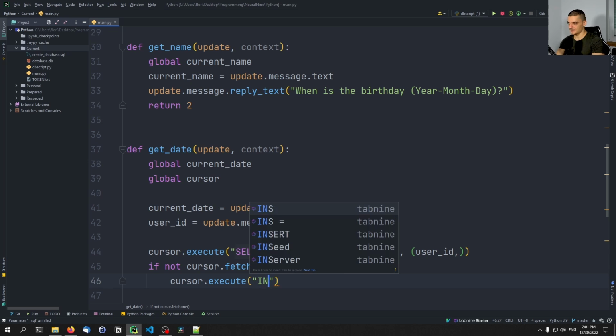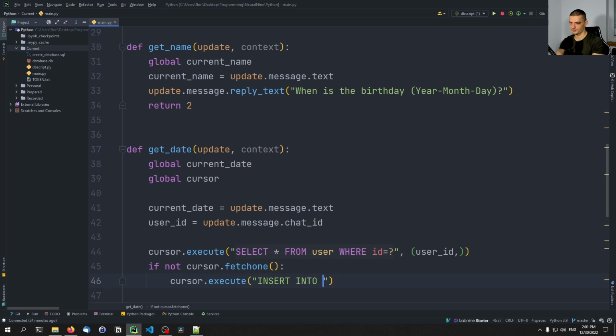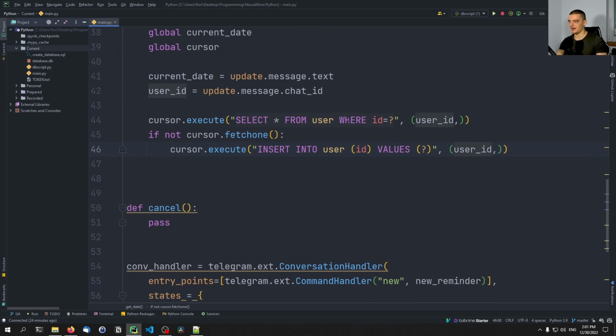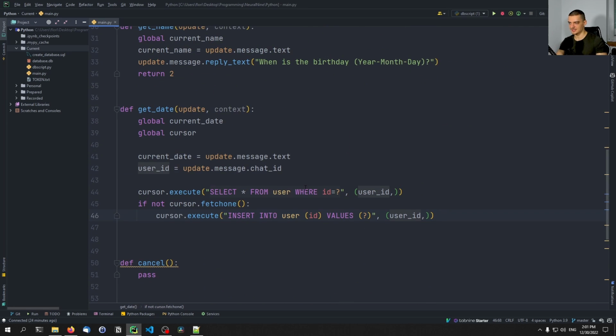Cursor.execute, insert into user the ID, values, and then again a question mark. The question mark is going to be the user ID as a tuple again here. Again, the basic logic is we check if that user is already in the database. If not, we add it to the database. That's the basic logic here.